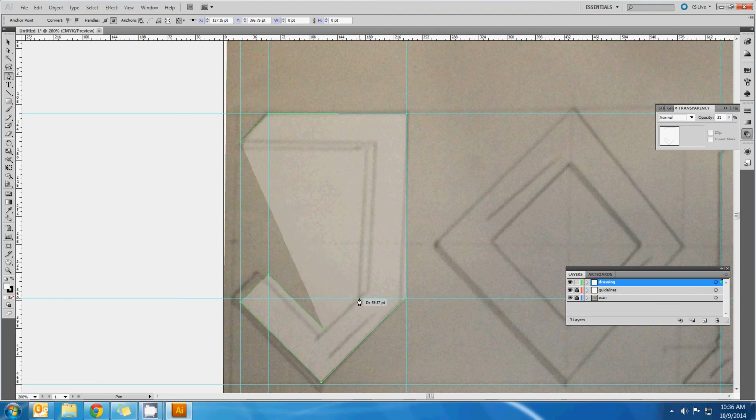Oh, I'm going too far over. Let's try that one more time. Okay, I want to get as close to that guideline as possible. Now I want to go straight up, so again, I'm just going to hold down Shift so that my line goes straight. Let's go a little higher, and let's reconnect. Okay, now you're going to see some pretty major problems with this.